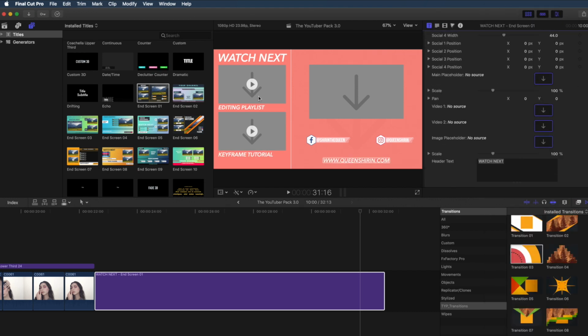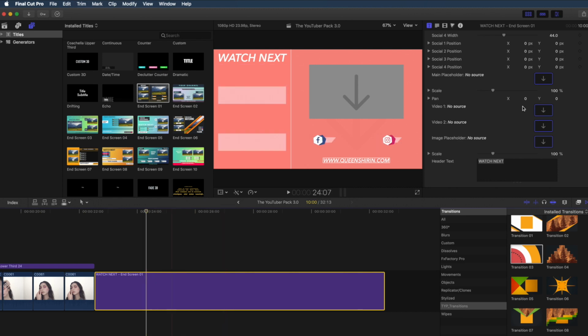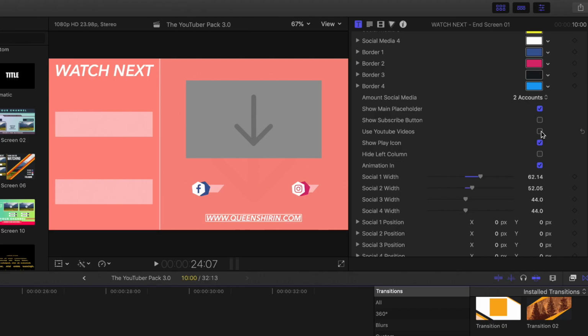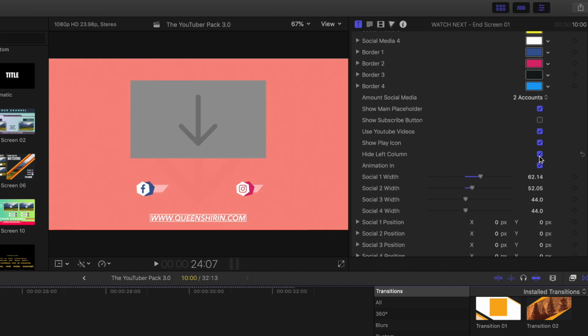Okay, let's adjust these gray boxes. We're gonna start off with these playlists right here. So what you can do is either have that little transition part show, or you can shut it off. To shut it off, simply select Use YouTube Videos. You could also completely get rid of that left column by pressing Hide Left Column. So now you're just gonna have this main screen right here.